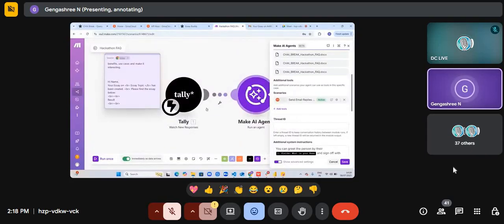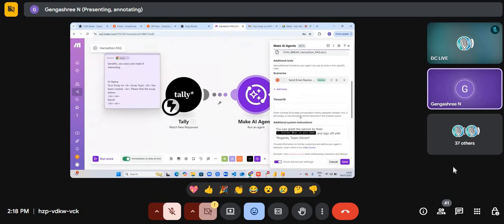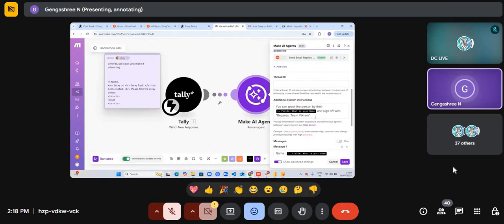So once it is added, whenever a response comes from Tally, it is going to send it to the AI agent. The AI agent, with the data that it has, will generate a reply, and then it is going to send an email. So this is also very important.